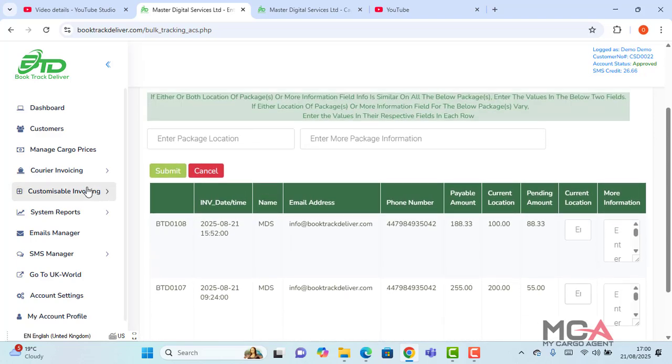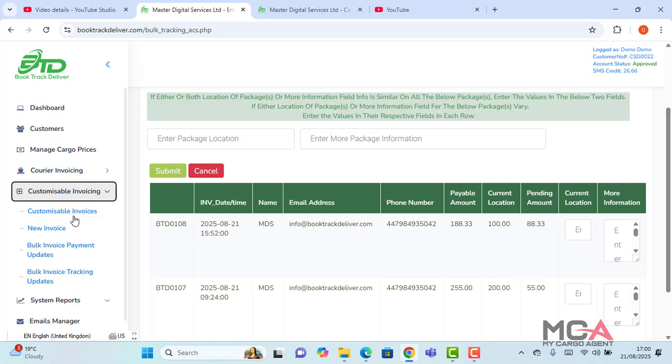The next invoice we're going to look at is the customizable invoice, which has the same features also like this. And then we are through for today.